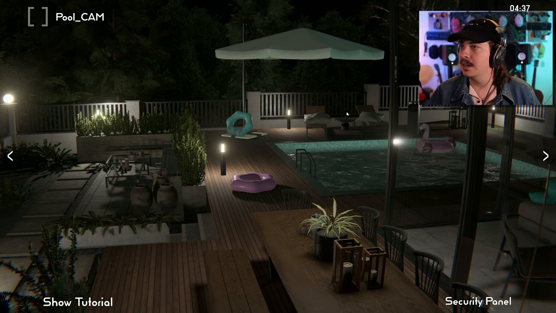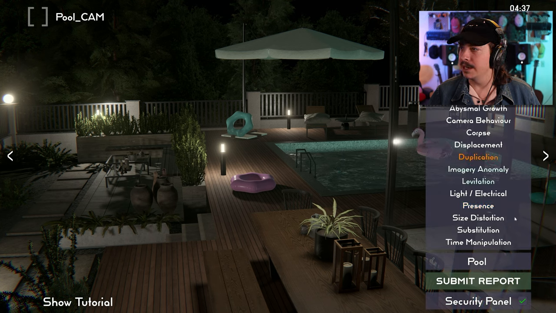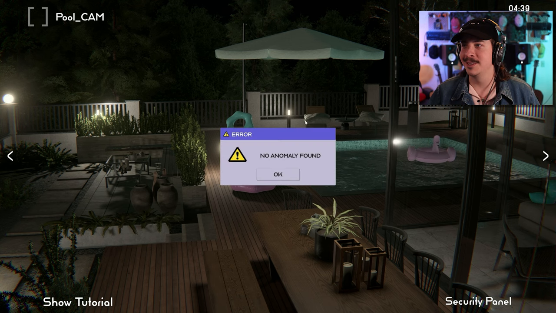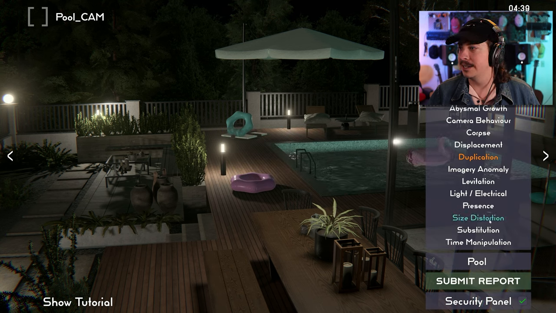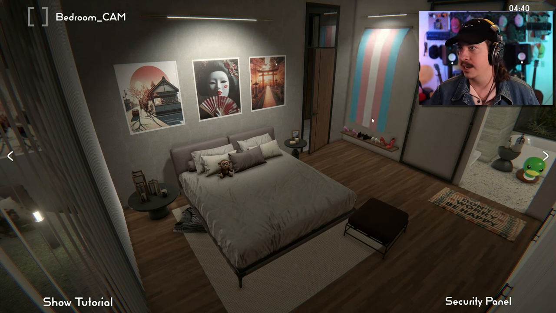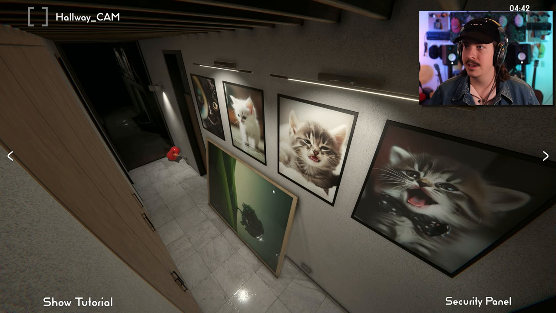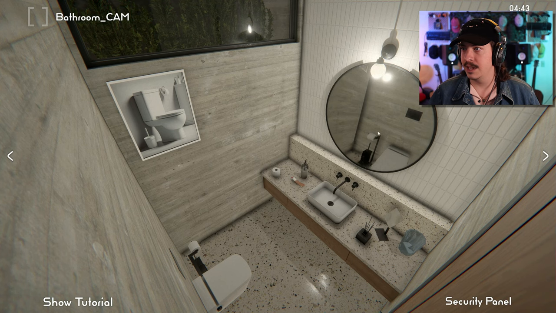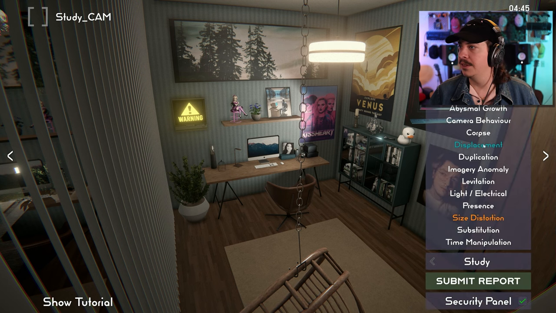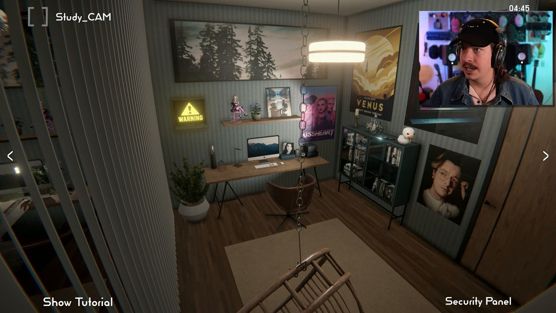Push. Duplication? I don't know where anything goes out here. But there's two pillows. Size distortion as well. They look too massive. So I'm just going to try to report that real quick. Sweep. Okay, don't worry. Be happy. Kitty cat. Of course, it's still offline. 3 and 3. Toilet. Oh, gosh. That's an imagery anomaly right here.